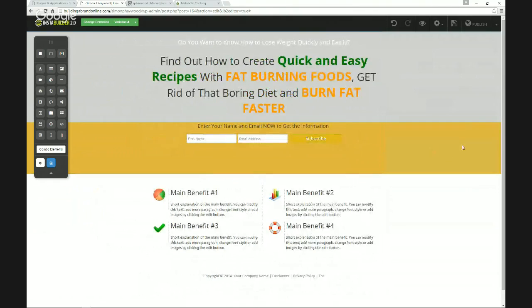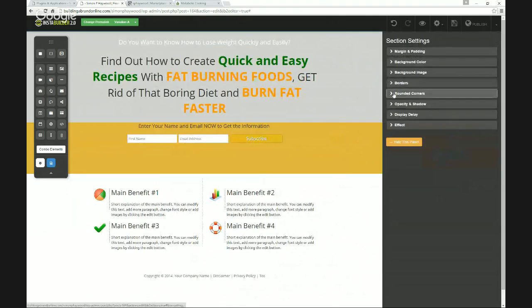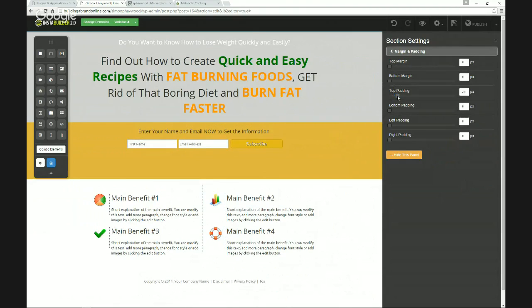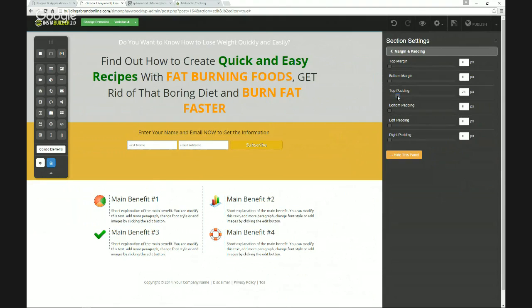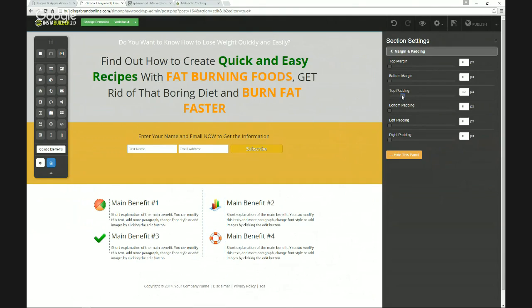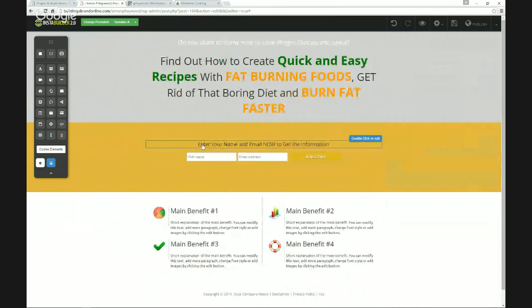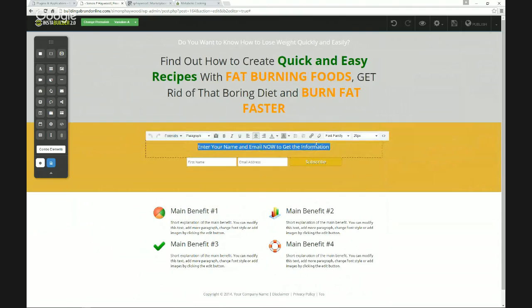Okay, so give me what I want. There we go. It's playing up on me. Margin and padding top. I just want to bring this down a little bit so it looks pretty swish. Yeah, that's pretty good. Pretty happy with that.